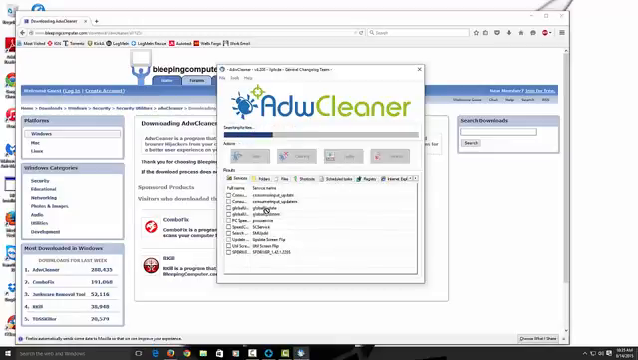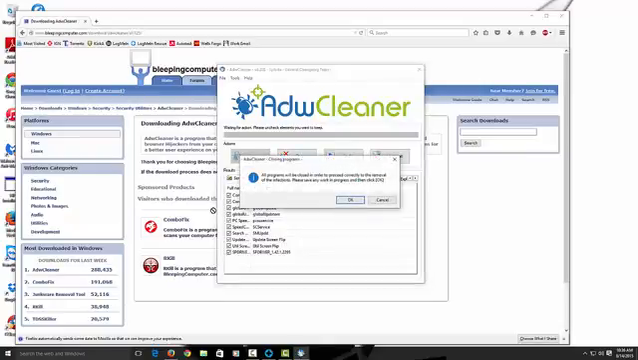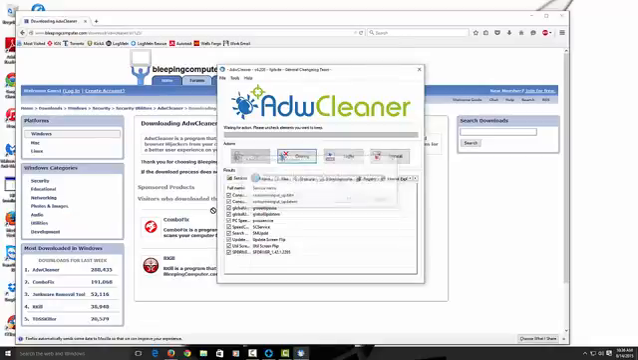This is actually a good program too. It gets some stuff that's in the background. If your browsers are infected, it removes some extensions, not all of them, but most of them. Once this scan is done, we want to select cleaning. Alright. Once you hit OK, your computer is going to restart. So restart your computer again.